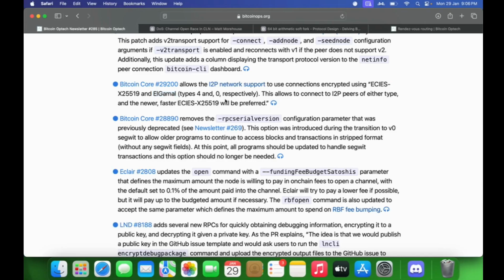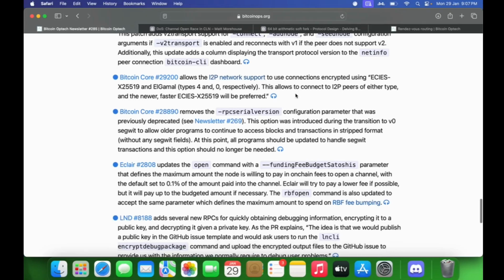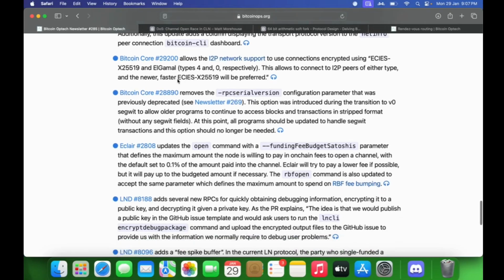Now, these algorithms have multiple variants: type 4 of ECIES and type 0 of ElGamal. So these two cryptographic algorithms are used on this network over this curve, which facilitate communication between nodes in an anonymous manner, masking their IP addresses. So if two nodes want to leverage it and remain anonymous while running their Bitcoin nodes, they can use the I2P network now, which was not possible earlier. And out of these two algorithms, what is suggested is that ECIES is preferred. It is the newer one, the faster one.